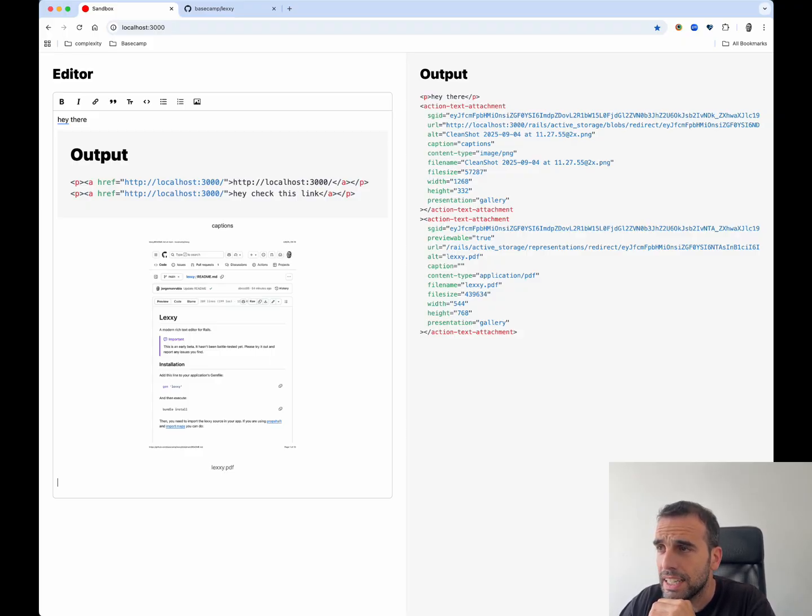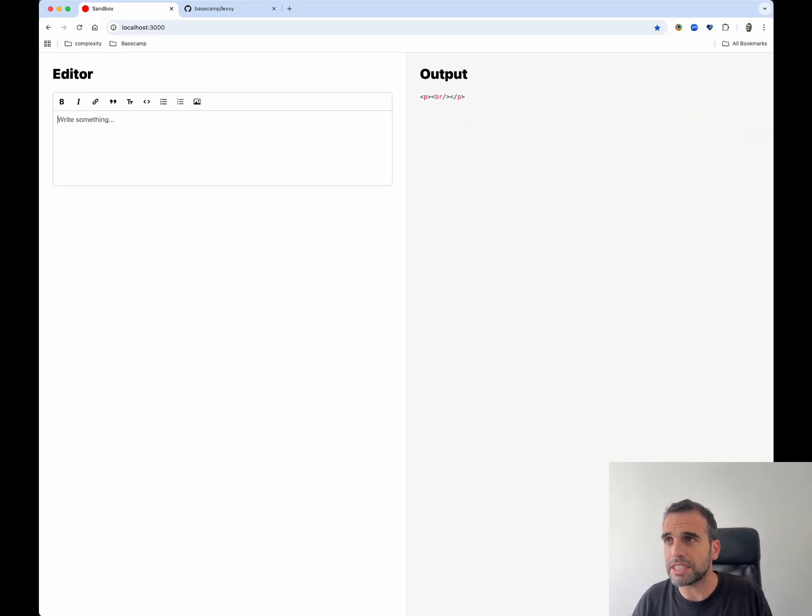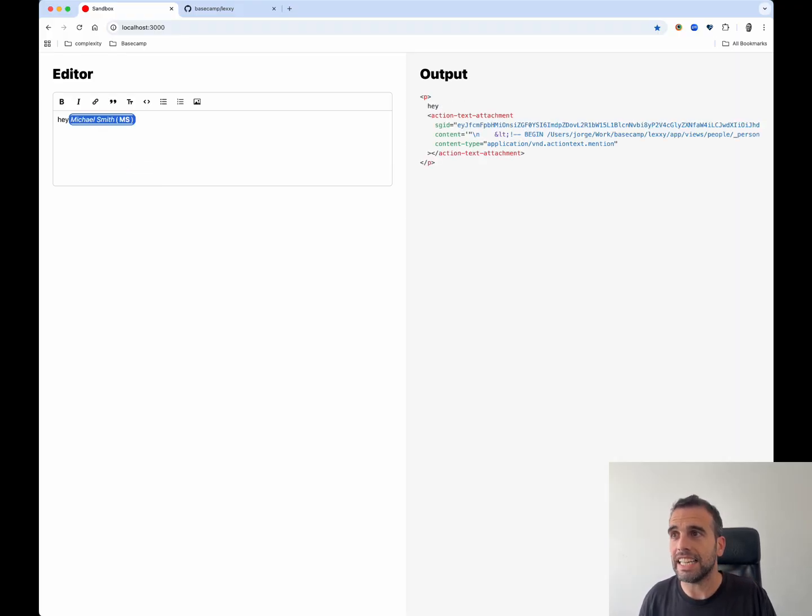So that's attachments. And the last feature I wanted to talk about is prompts. So Lexxy offers fantastic support for implementing prompts, like for example mentions. I'm going to show you with an example. I can say, hey, I'm going to type the at symbol, and you get this menu where you can select the person you want to insert in the editor, or the person you want to mention.